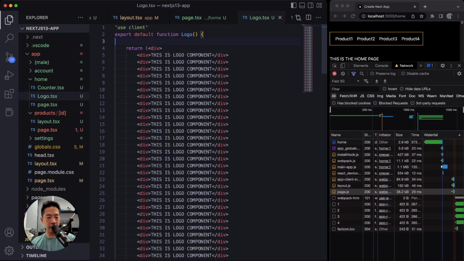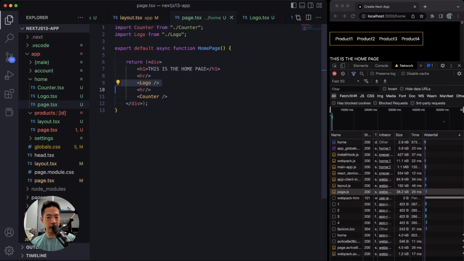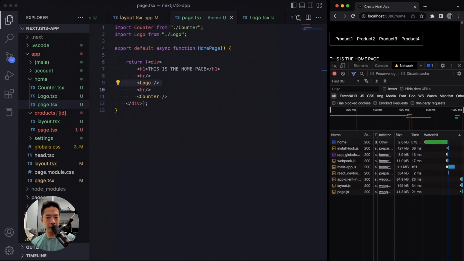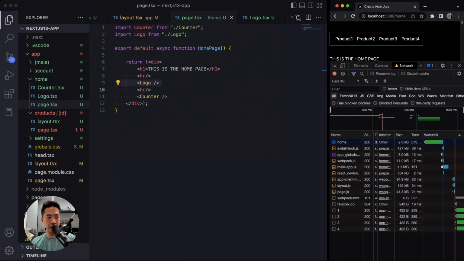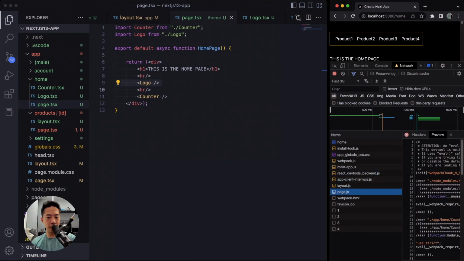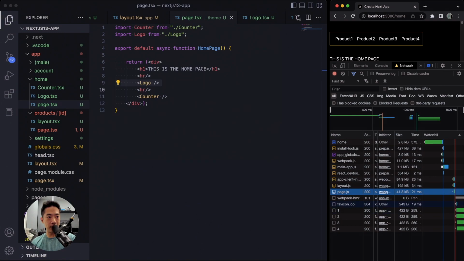Let's save. Let's go back to our page.tsx, and we're going to refresh the app. Now let's pay attention once again to page.js. You can see that now the amount of JavaScript sent to the front end has increased by almost 3 kilobytes, which is why now it's 41.3 kilobytes, and it takes slightly longer for that operation to complete. This is just text, I mean, it is a lot of text, but imagine if you have a much bigger app. The difference will be much, much bigger.